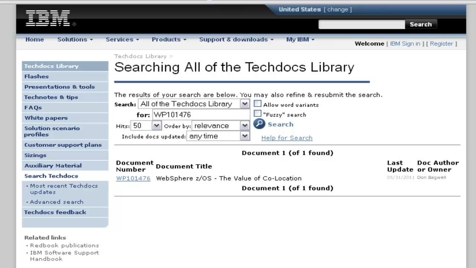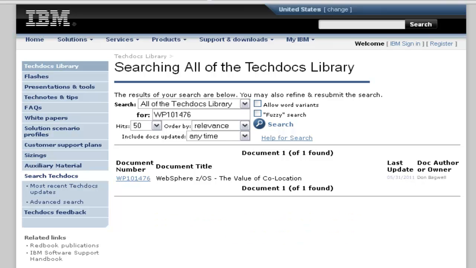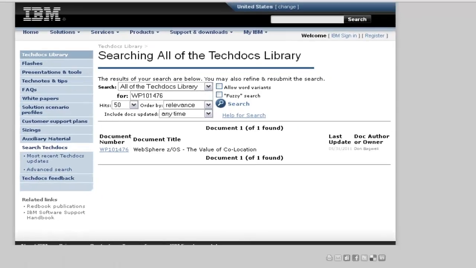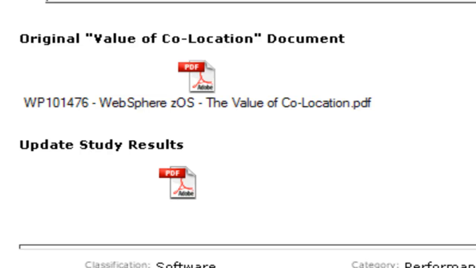Another question that comes up is whether or not the local type 2 connectors use more CP than the remote ones do, particularly with respect to GP versus specialty engine. And we'll draw your attention to the WP101476 tech doc that has a performance study that measured the processor usage type 2 versus type 4. I'll draw your attention to the update study results PDF, and we'll take a look at a particular picture in there that tells a very good story.